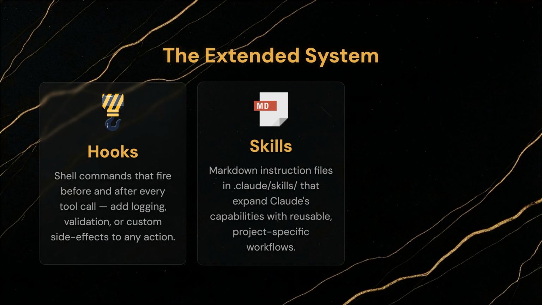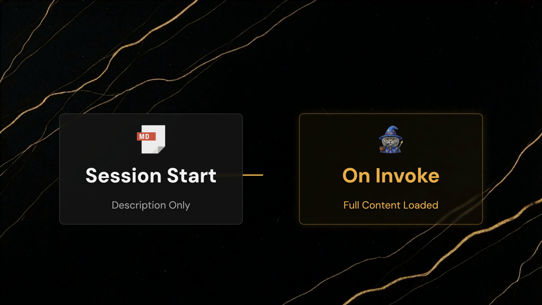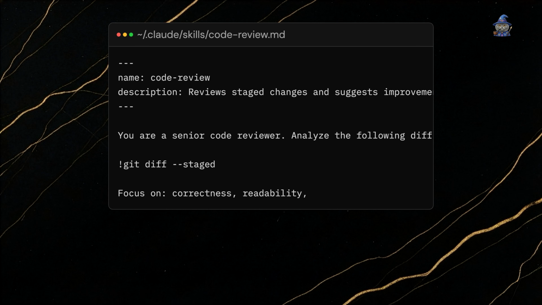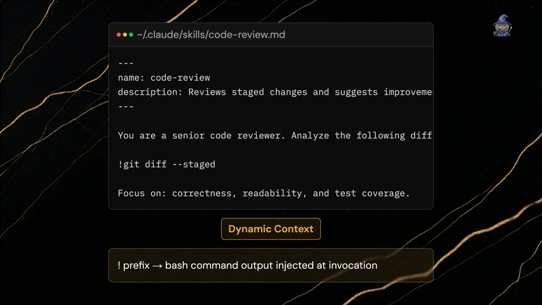Skills are markdown files that extend Claude with domain knowledge. Their descriptions load at session start, but the full content only loads when a skill is actually invoked. The exclamation mark prefix executes bash commands inside skills for dynamic context. So a skill can include exclamation mark git diff, and the actual diff gets injected at invocation time.